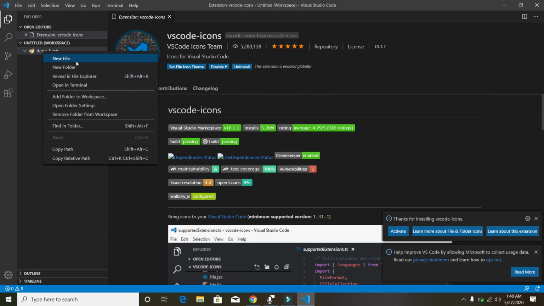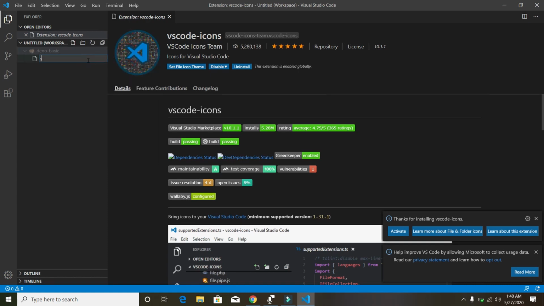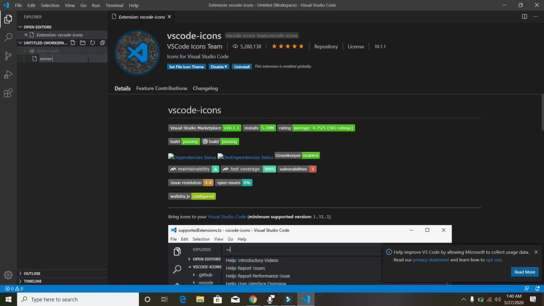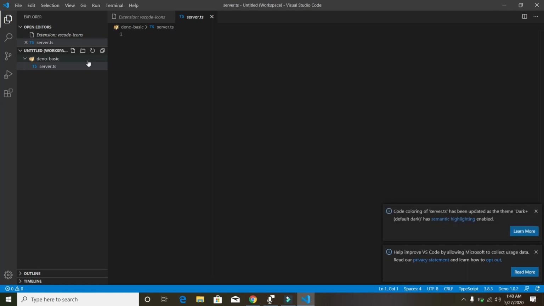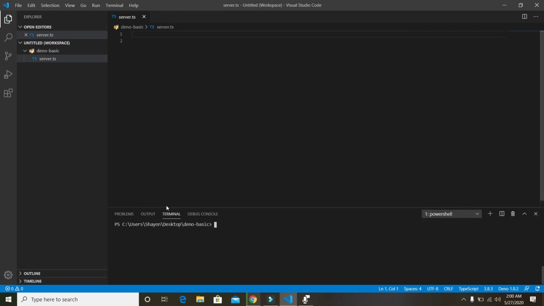Okay, just name a file. Server dot. In Node.js you will give the extension .js, but in here we are going to give it ts, that means TypeScript. We can write all the JavaScript code here, but additionally we can write TypeScript code. I already told you what TypeScript is, but in here we are going to learn practically.